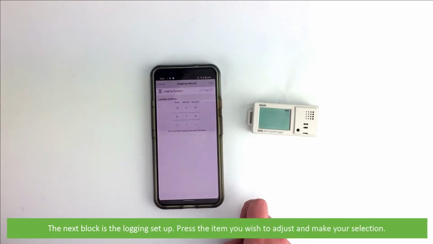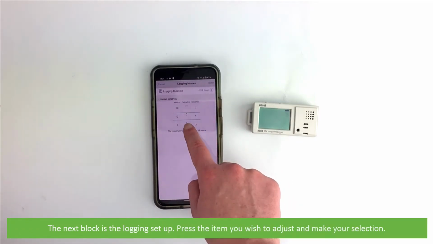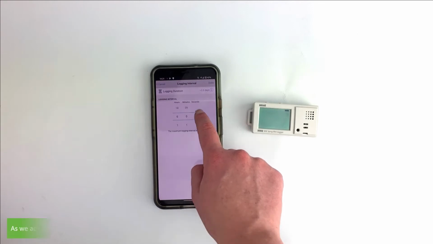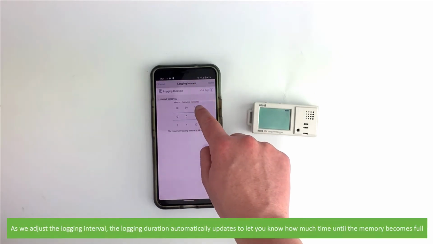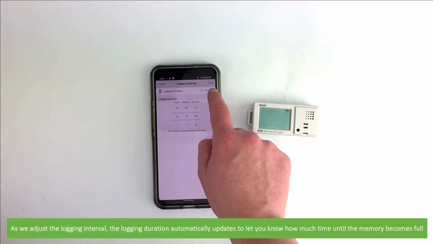The next block is the logging setup. Press the item you wish to adjust and make your selection. As we adjust the logging interval, the logging duration automatically updates to let you know how much time until the memory becomes full.